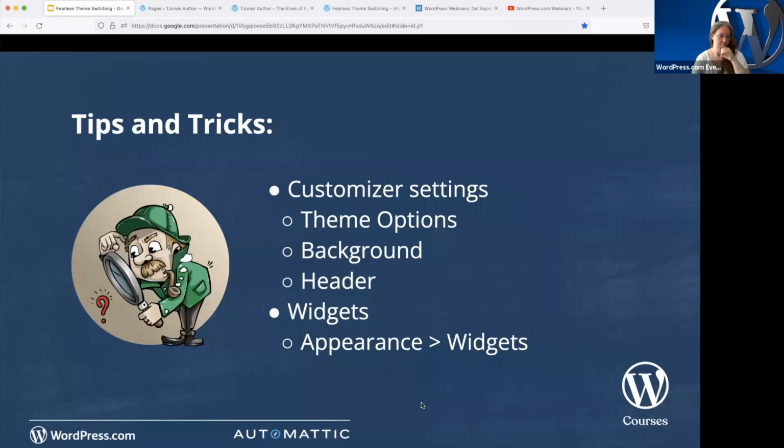I'm just going to show this list real quick, and then I'm going to show you this stuff in the site, okay? So things to be watching out for include your customizer settings, if there are specific theme options, if you have backgrounds or headers set within the theme, and if your site is using widgets, okay? Not all themes work with widgets. The new block themes don't use widgets at all, okay?